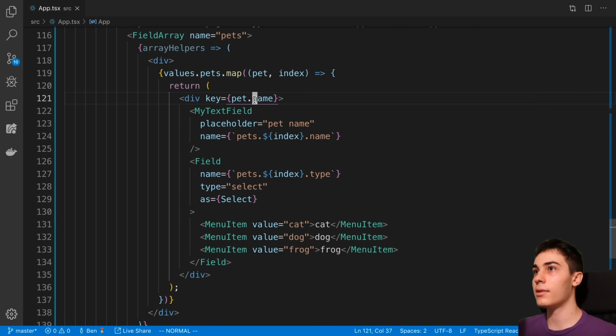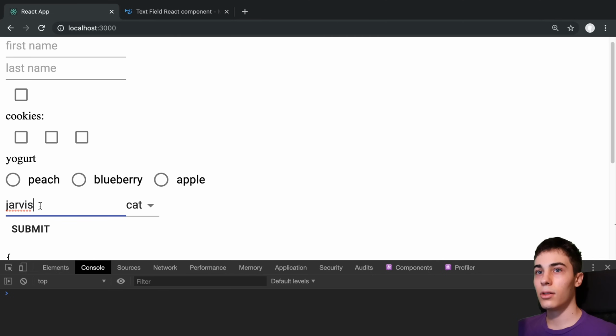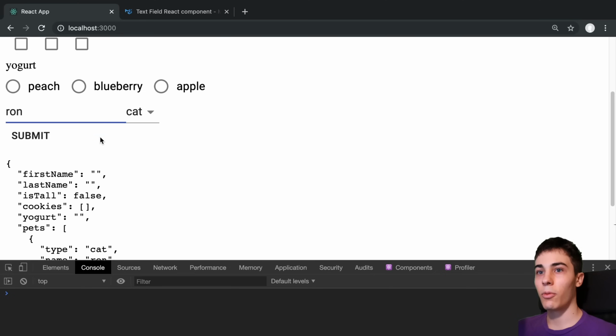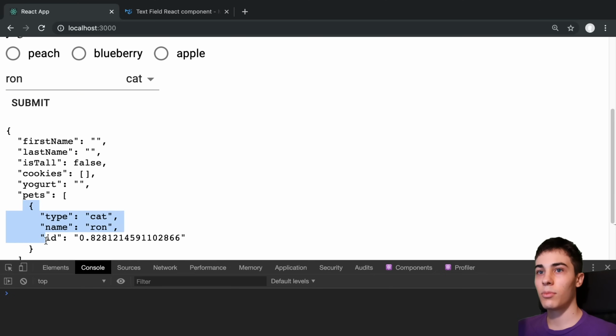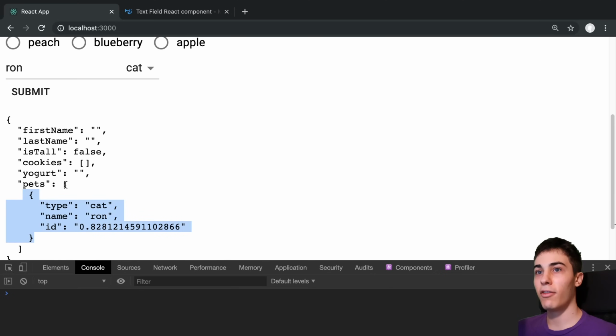And that way we have a nice stable ID. Alright, so we'll save this, come back here. Now I should be able to change Jarvis to Ron. Cool, and that works perfect. Alright, so I can see here's my pets object, my array of pets.